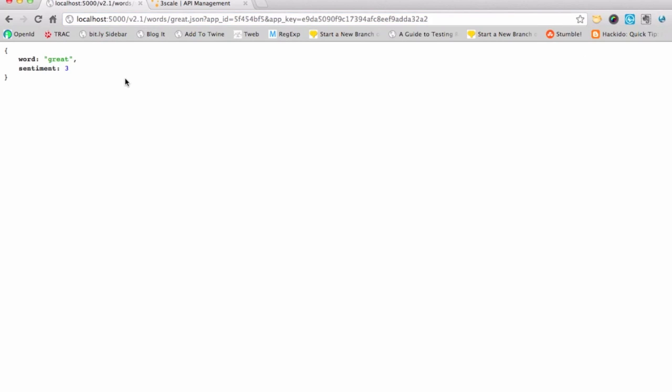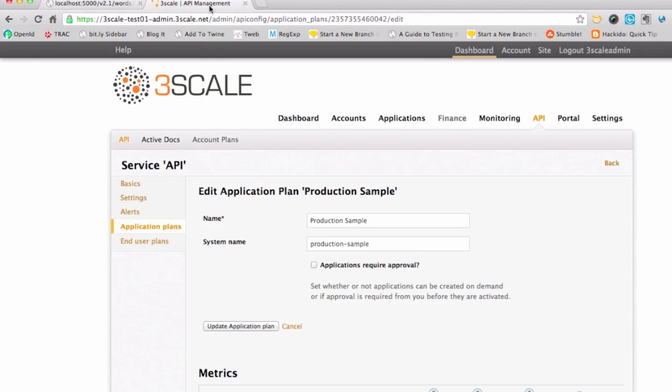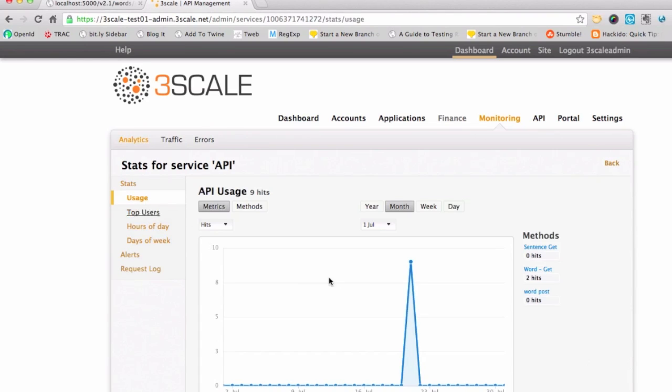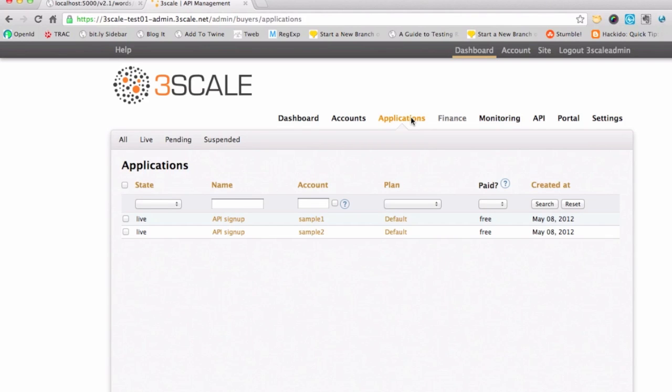Hit the API. Now if I go back to the dashboard, it's going to check if they've been recorded. So now if I go to monitoring, I can see that usage. So here we are, we have usage, and there's 9 transactions. And I can also see the different methods that were called. So that basically gives me much more detailed data about what's going on. And I can create as many methods as I like and obviously change things.